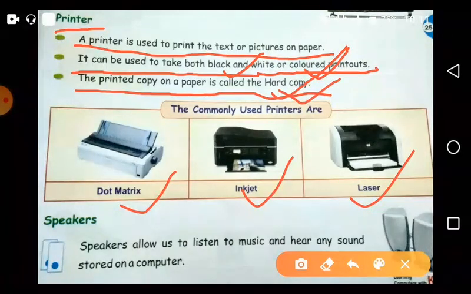Hard copy means physical copy, means which you can touch. And if it is in computer only and you cannot touch that, it is called soft copy, and in printout form it is hard copy.